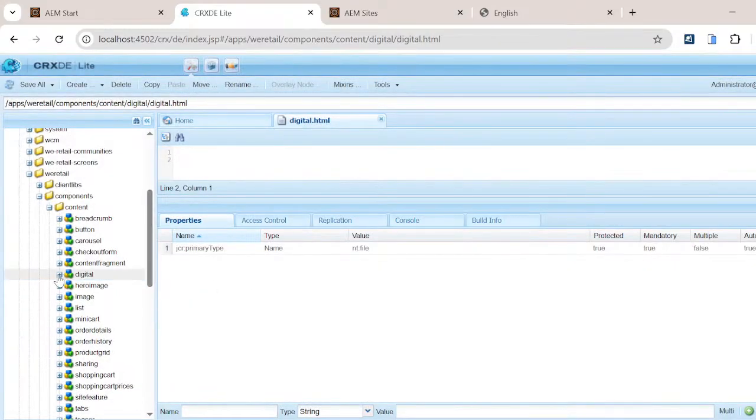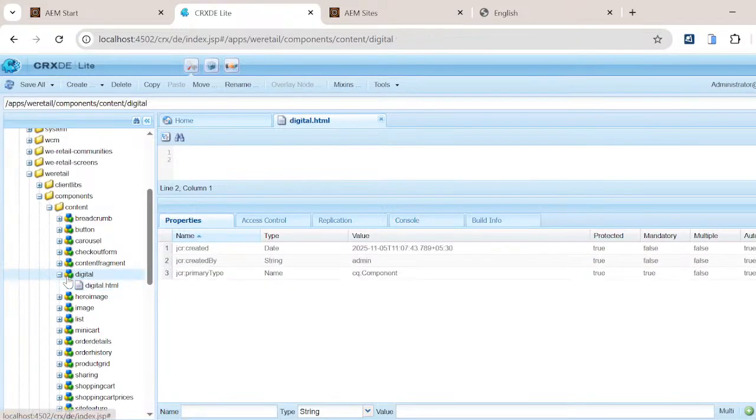Next, you can add the properties. jcr:title, this is digital. Now you can give any title, digital, and add.